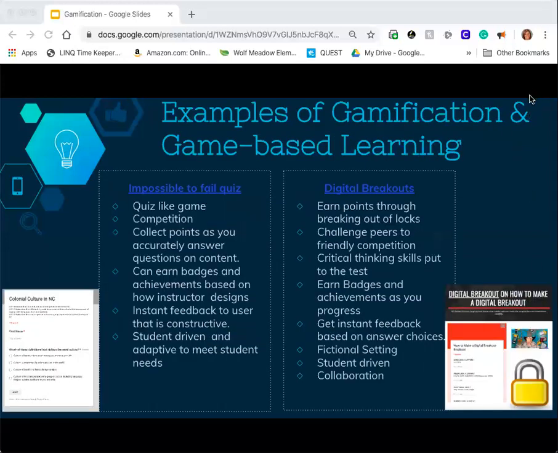Examples of gamification and game-based learning. Two of the examples that we chose were an impossible to fail quiz and a digital breakout. These two resources are easily implemented into the curriculum. Teachers have the ability to create these game-like situations based on any specific content. These are 100% realistic and reachable examples that teachers have access to. Every teacher has access to a Google account, which is how these two gamification and game-based learning examples are created.